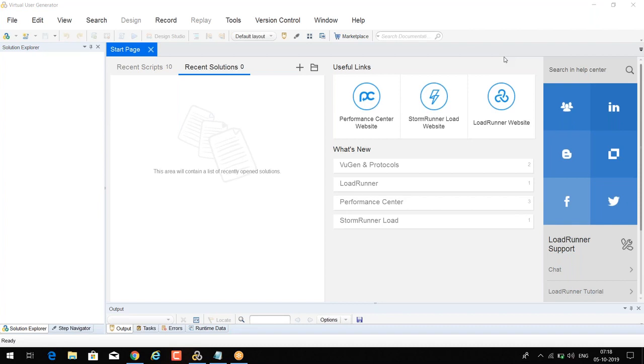So the simple concept is, when you are asked to calculate the response time at the end user level, in that case we have to go for the True Client protocol. We'll see how it makes a difference between the web protocols and the True Client protocols.